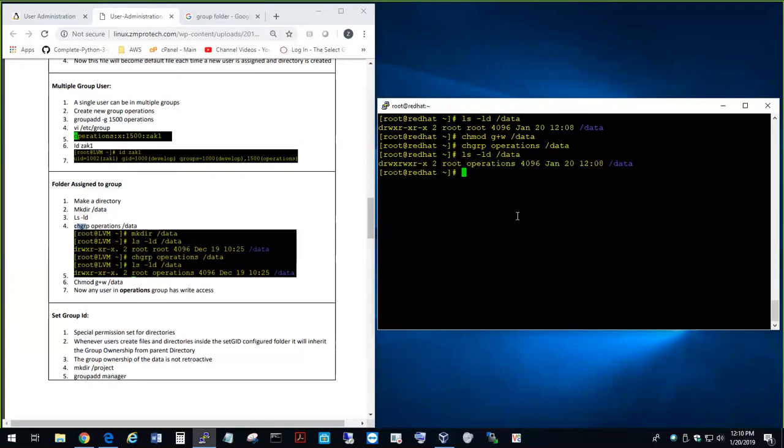Okay, there you go. We haven't changed the ownership yet. We left the ownership as is; if we want, we could change that too. But we changed the group here. Above, the group was root. Now the group is operations. Anybody in the group operations has access to directory data. Let's see who's in the group operations.